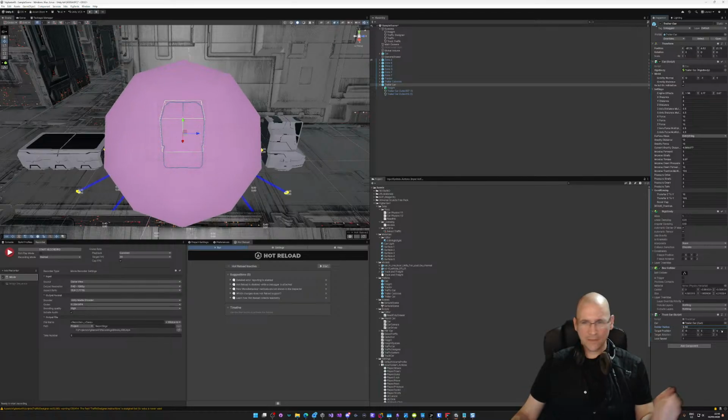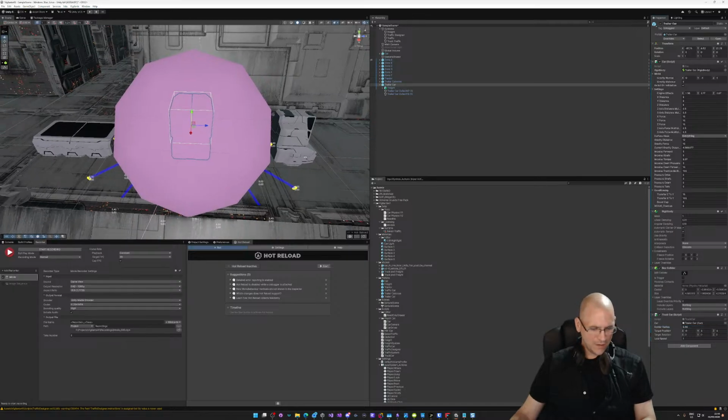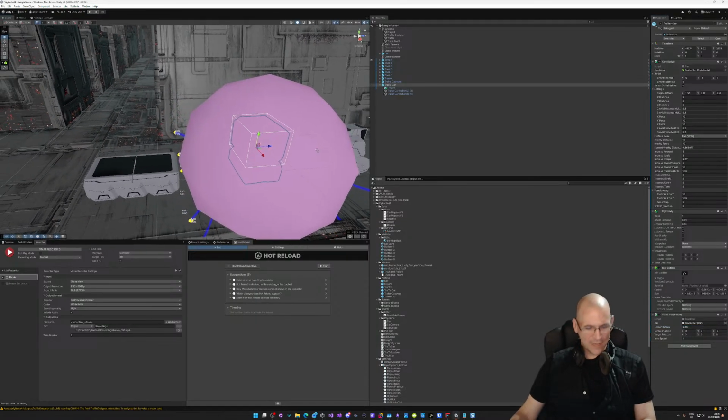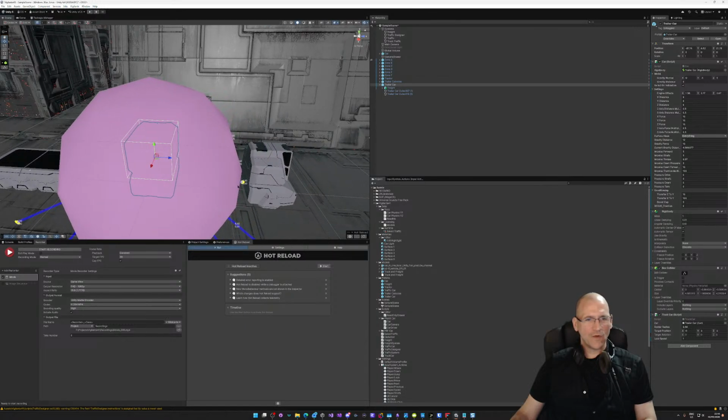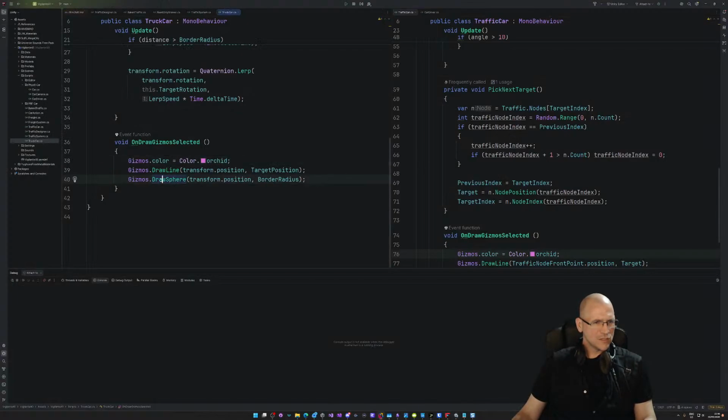Okay, that's not quite what I meant. I didn't want the full sphere, but I want to see the radius. This is basically how far away it's going to stop trying to push towards the car in front of it. That's the cutoff point when it gets that close to the next one. All right, so let's leave that one as is. But well, draw sphere.